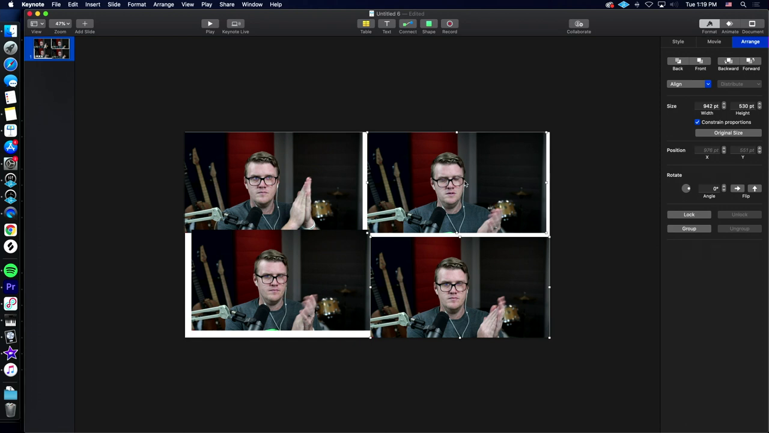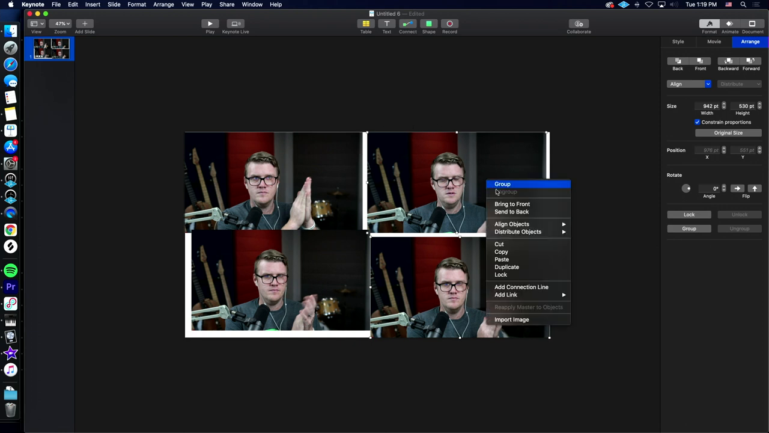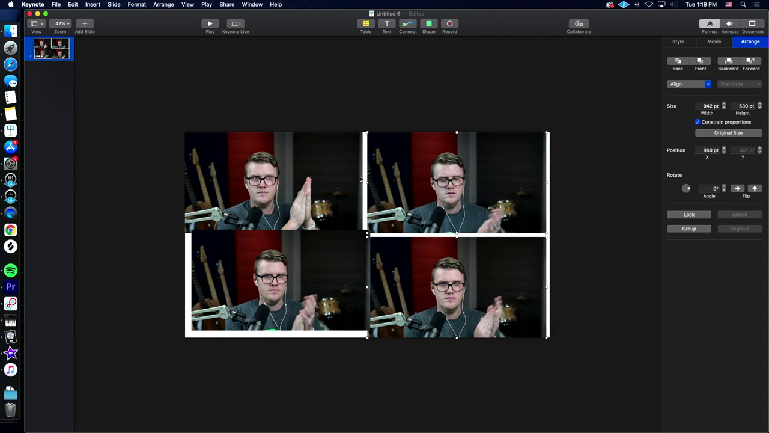So I'm selecting two here. I want these two videos to be lined up together. If you right-click, you can align them. I'm going to align them to the left. So it's going to align to the leftmost edge. Boop. Now everything's aligned to that edge. Everything is nice and cookie cuttery.